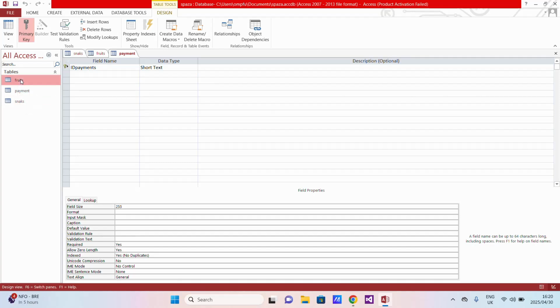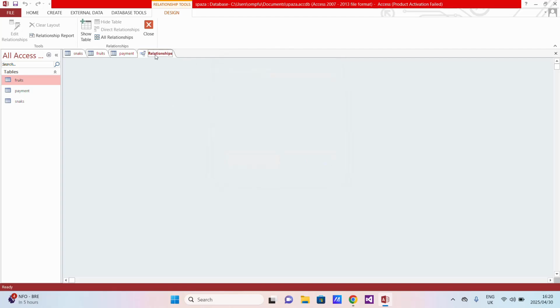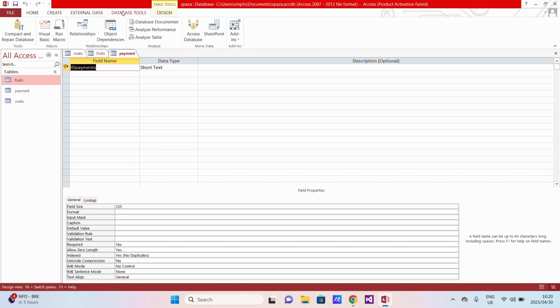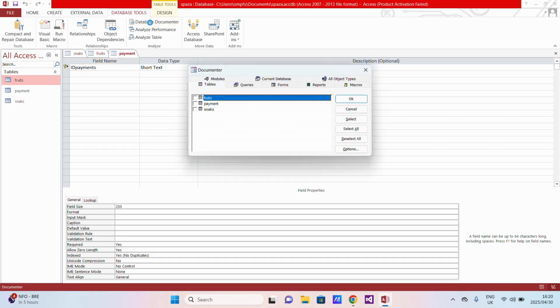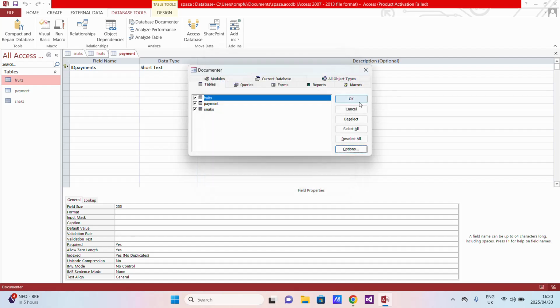Where am I? Let's go back to relationships. Where was I? Relationships. Oh, okay. We already have a relationship here, right? And I click here. So when I click here, it doesn't work. Okay, let me close that. And then let me say database document. And then let me say select all under the database document option. Okay. I think all of them are okay. Let me say okay. Correct.